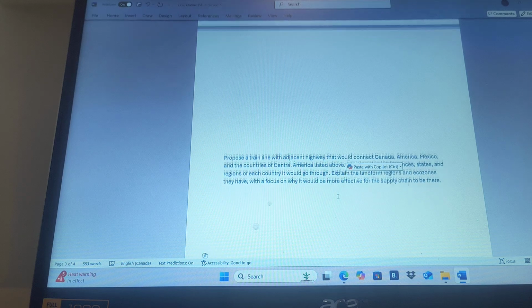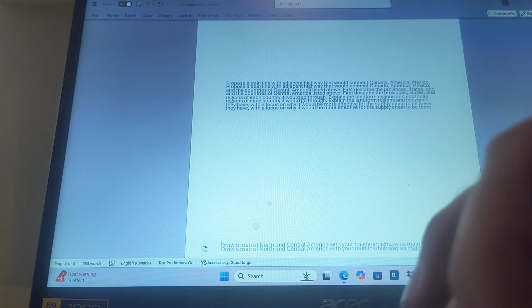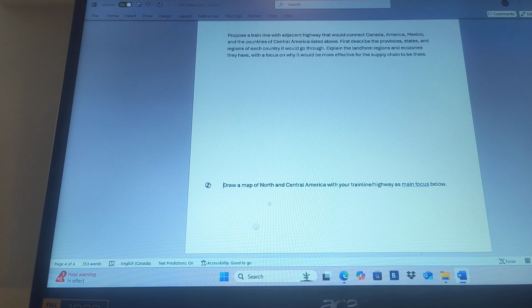And then the other two, everybody, very straightforward. Where would you put a train line and a highway if you wanted to connect Canada through America and Mexico to these Central American countries? Which provinces and states would you put it in? What are the landforms like? Why would you think that's the best supply chain? And then draw a map.